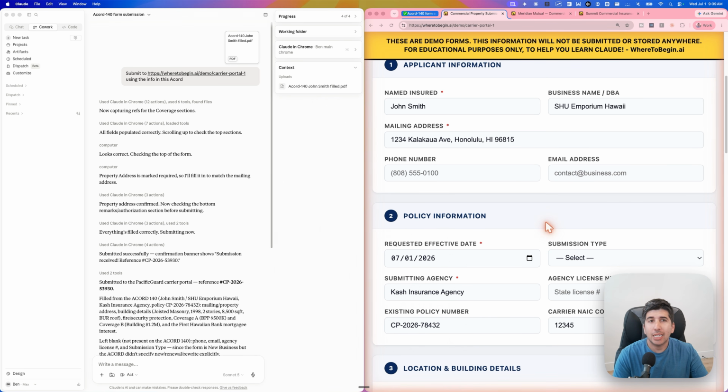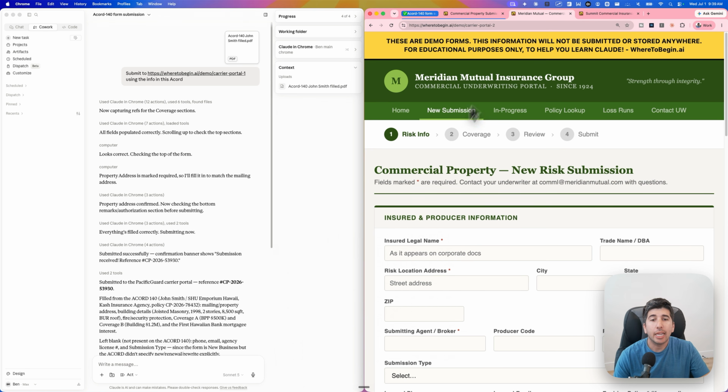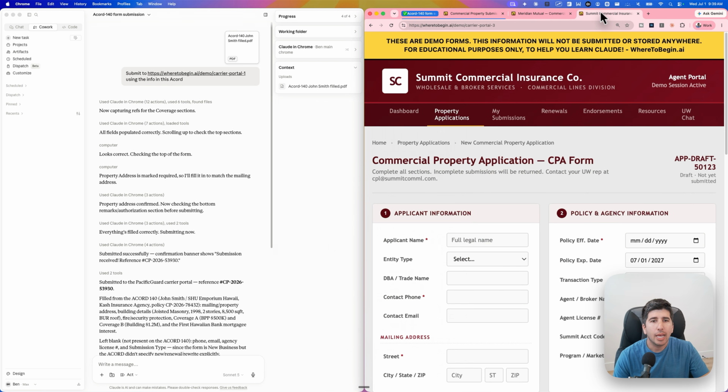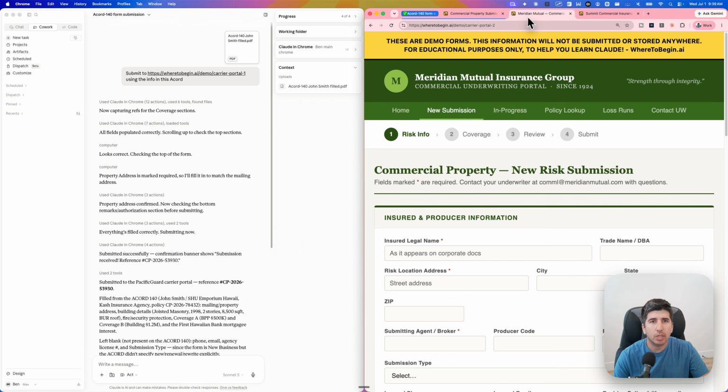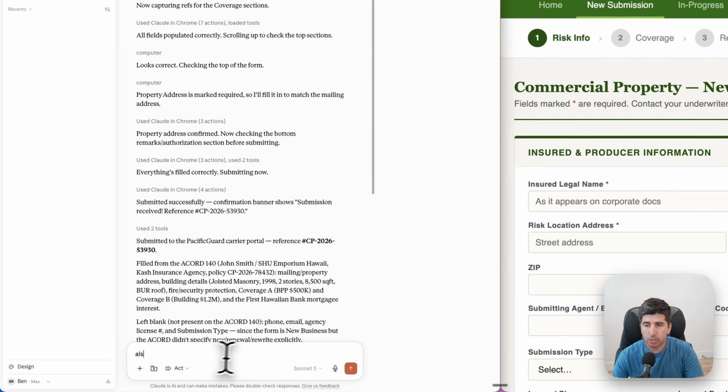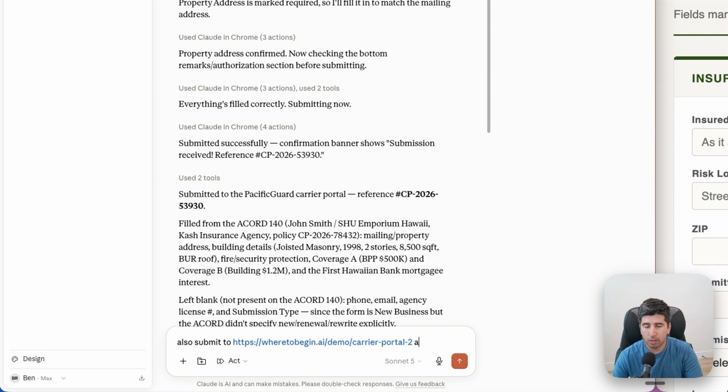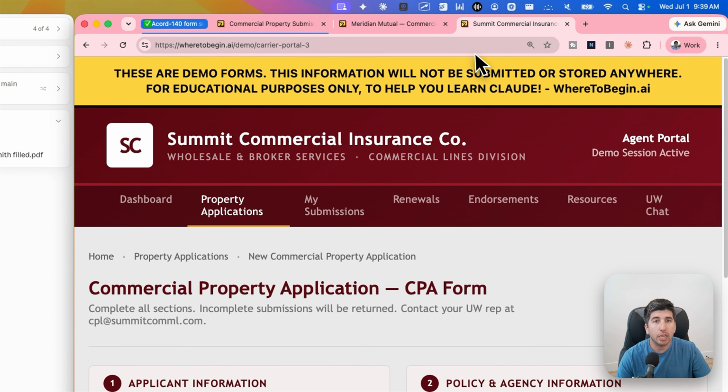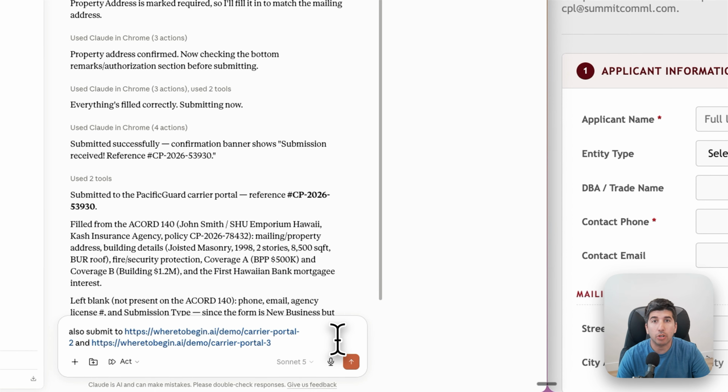The beautiful part is it can actually control multiple tabs of Chrome at the same time. So here I have a second version of a mock carrier submission portal and a third version, and I'm going to give it these links, and I'm going to say also submit to, and then this carrier, and let's say this carrier, and you guys can check out these links and test this out on your own computer as well.